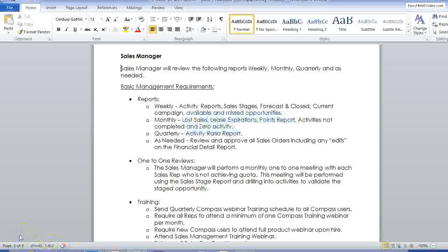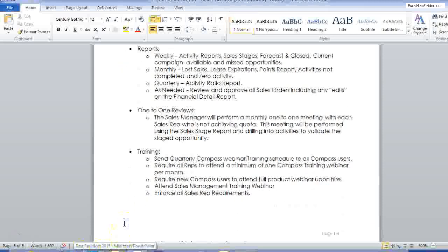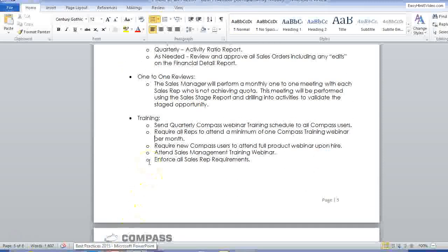Training recommendations are that managers send a quarterly Compass training webinar schedule to all Compass users. Require that reps attend a minimum of one Compass training webinar per month. Require new Compass users to attend full product webinars. Attend the sales management training webinar. And enforce all sales rep requirements as listed above.